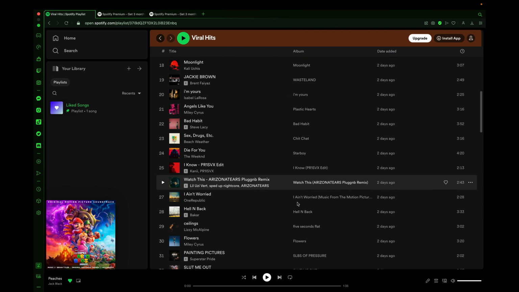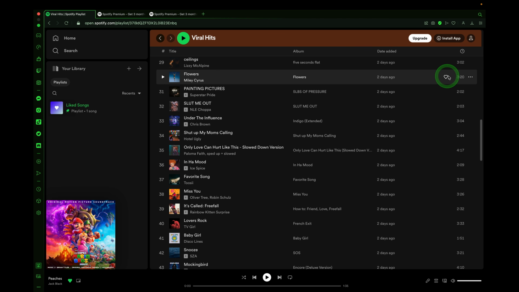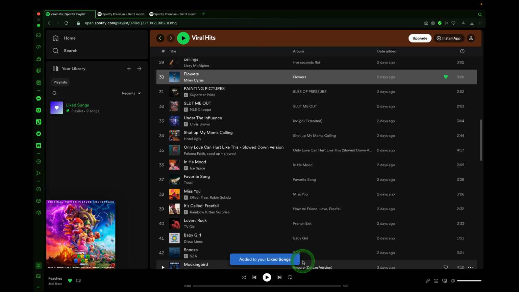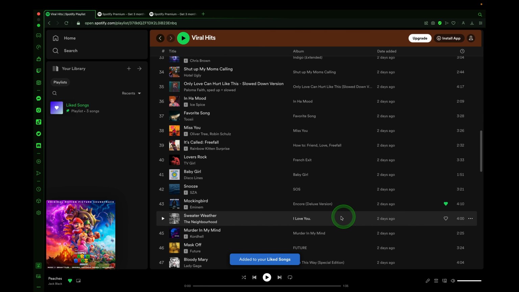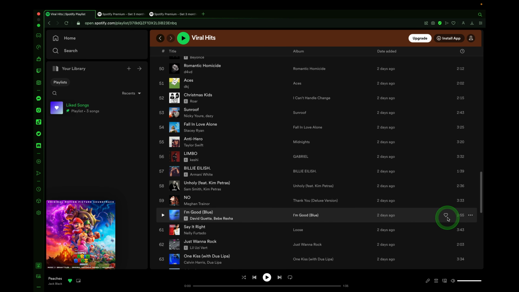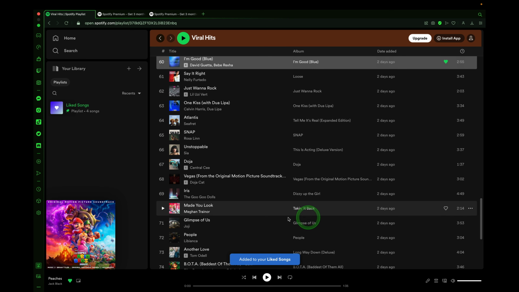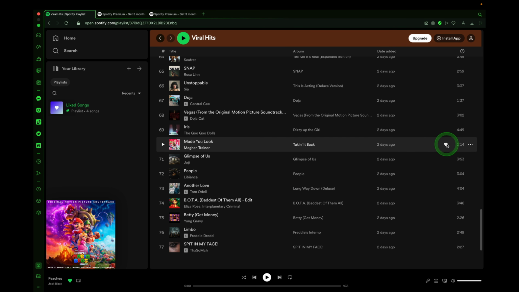You just find a song right here on any playlist. We can say Flowers, I like Flowers. We scroll over to where it says the heart, save to your library, and we press save. It adds it to the liked songs. So I'm going to add a few liked songs here. We can add Mockingbird, and then we can scroll down. We can add I'm Good, Blue. We can keep scrolling down. Let's see. We can add Made You Look.